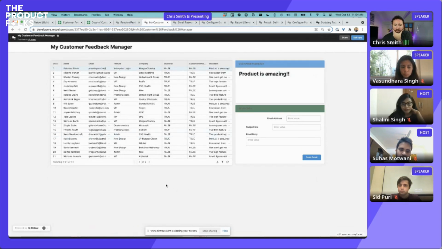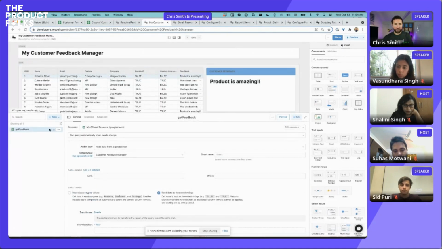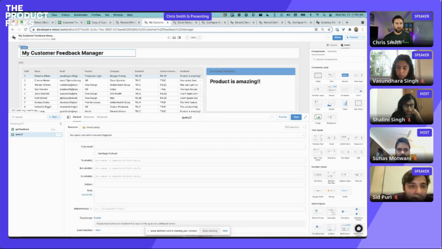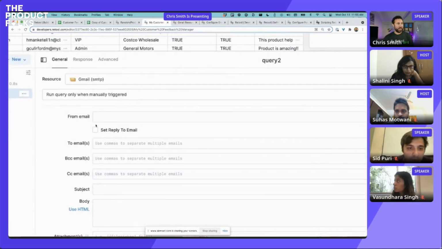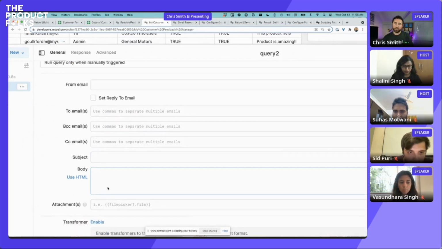So within our app, we've now set up our Gmail resource. And so now what we can do is go and create a new resource query. And in this query, we're going to be referencing our Gmail server. And so you can see here, once we select that, the settings show up for setting up a from email, to email addresses, CCs, BCCs, subjects, bodies, etc.